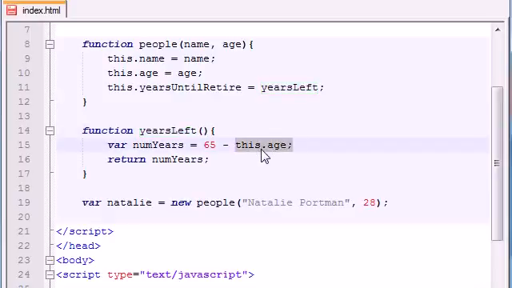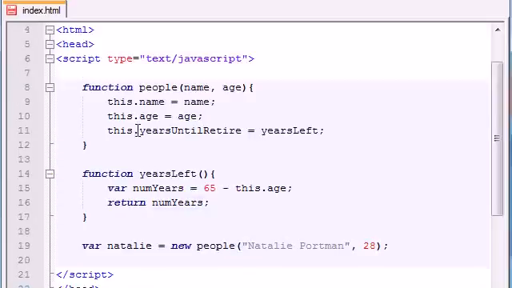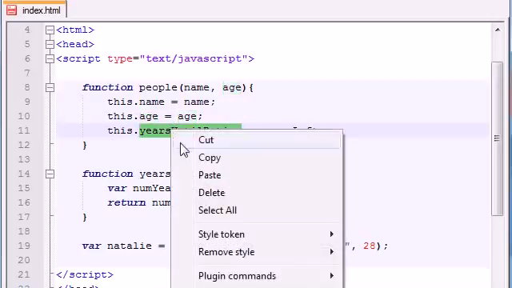Pretty cool, huh? So now, with that being said, let's just go ahead and use this. So now we can do something like document write. Again, we already have an object, Natalie. Her name's Natalie Portman, and her age is 28. So now, anytime we want to calculate her years until retire, here's what we do. Just go ahead and write the name of the object, Natalie, and then just go ahead and write years. Check it out. She has three properties. We can either print out her name, her age, or years until retire.